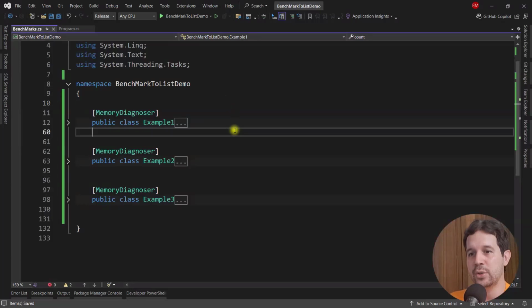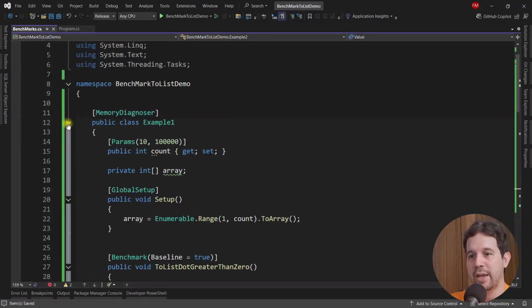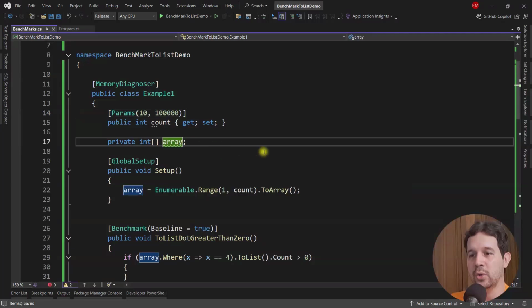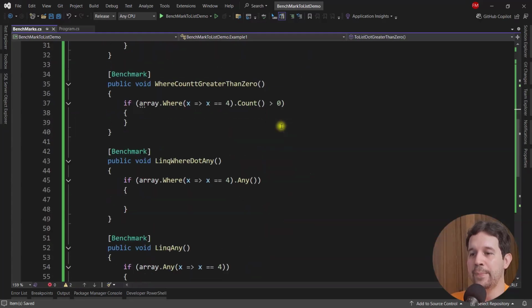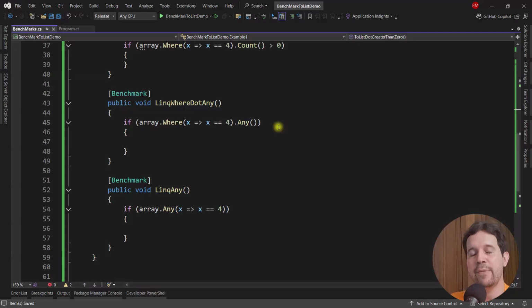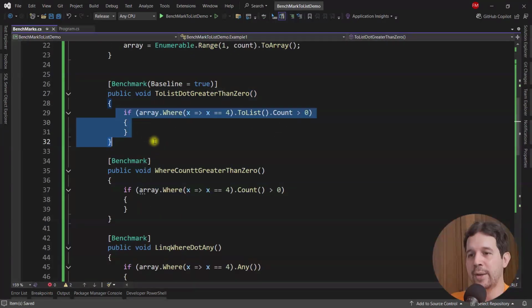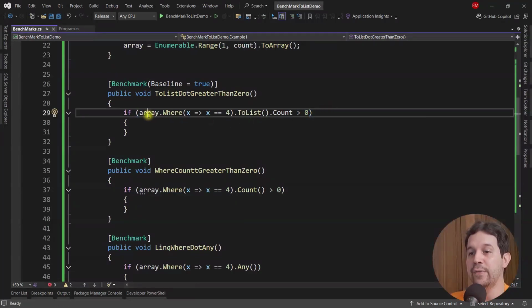Here we are in Visual Studio, and first I want to show you this example 1. We're going to have an array that is going to have 10 and then 100,000 elements. As you can see here, we are setting that up. And then in here, we have 4 examples of code that uses a very simple logic. For example, we are saying array where x equals 4, to list, count greater than 0. So basically, we're trying to determine if in this array there is an element of value 4. We're making it to list and then count greater than 0. So we're determining if there is a 4 in that array, and then if there is, then we're going to run this piece of code.